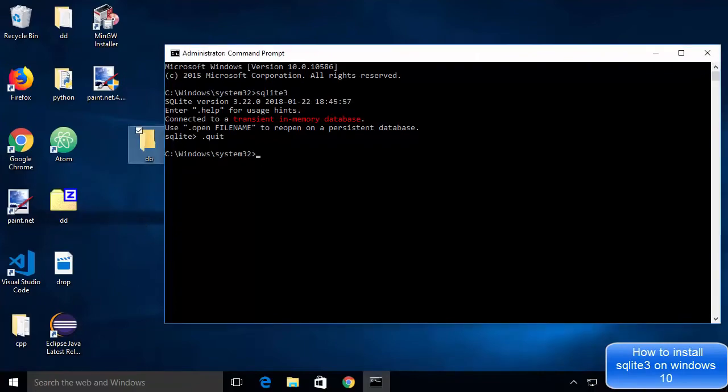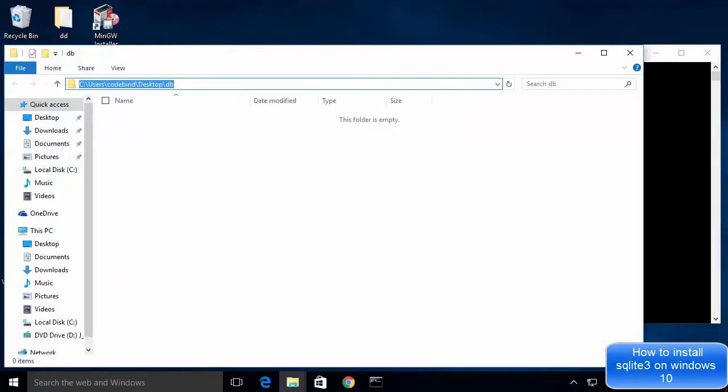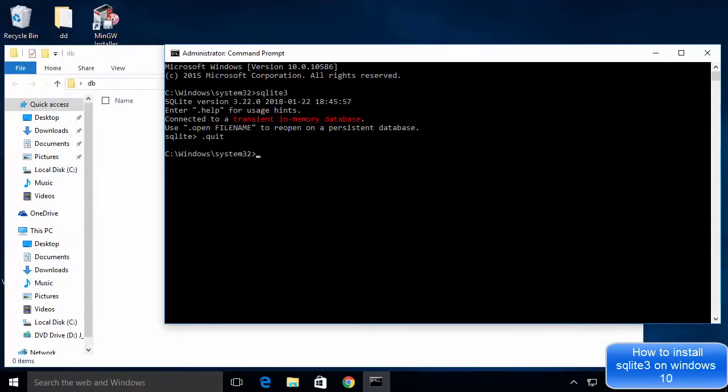Once you have created your DB folder, I'm going to open this DB folder, copy this path up to DB, and cd into this folder. So cd and then just paste the path and press enter. You will be inside this folder using your command line.